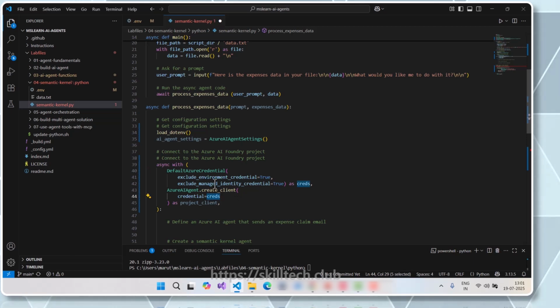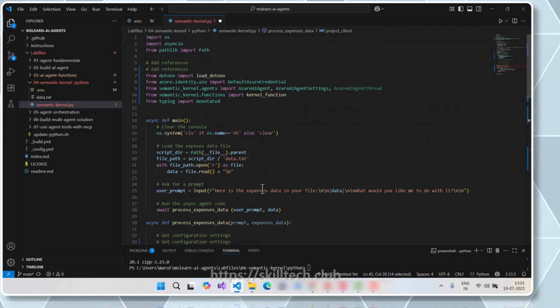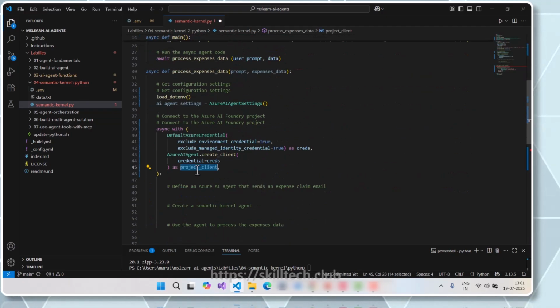I'm specifying my properties like exclude environment credentials and managed identity credentials. And then finally, after this, I'm providing a project client. This project client is nothing but one particular variable which we are specifying here with this configuration. So this whole object is going to be stored as project client.